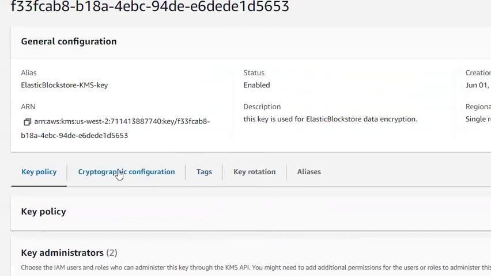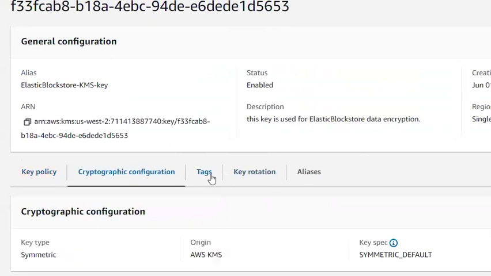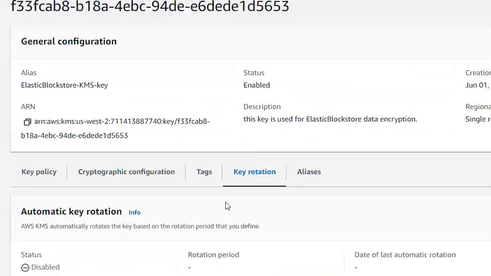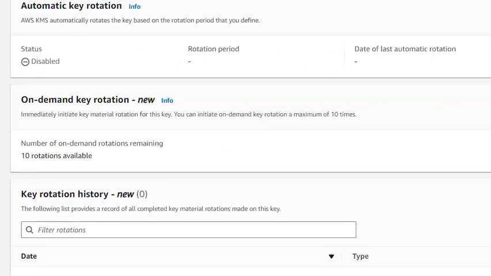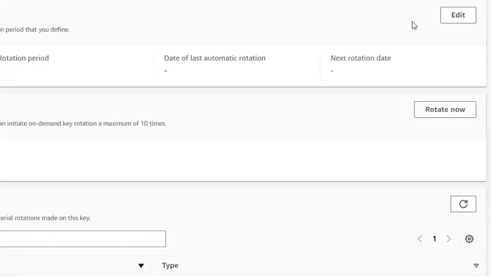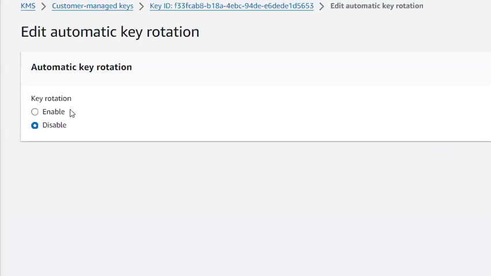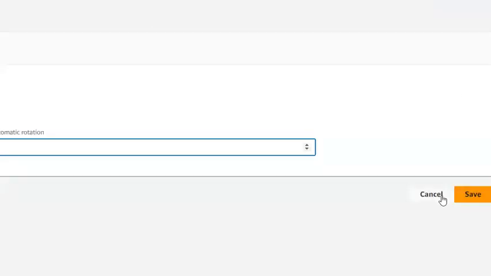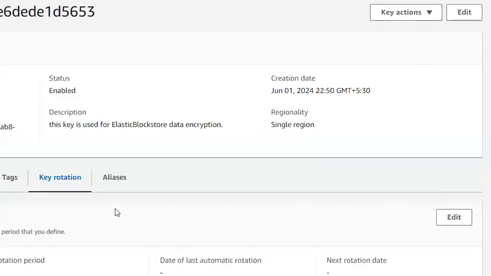And you also have cryptographic configurations and tags. You can add tags here, and key rotation is also there. If you want, you can edit and enable this. You have the option to edit, and you can see the option of enabling this. If you want, you just enable this and provide the rotation period. For how many days you want to rotate, you can provide that, and just click on save. Currently I'm not expecting that, so I cancel this as well.